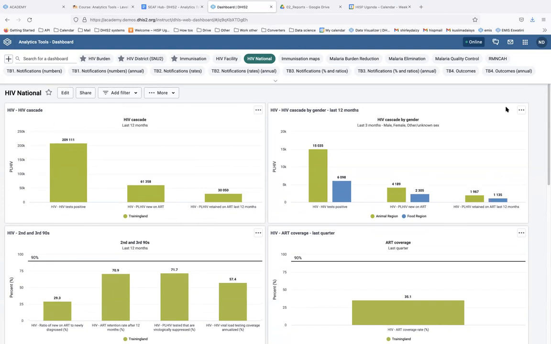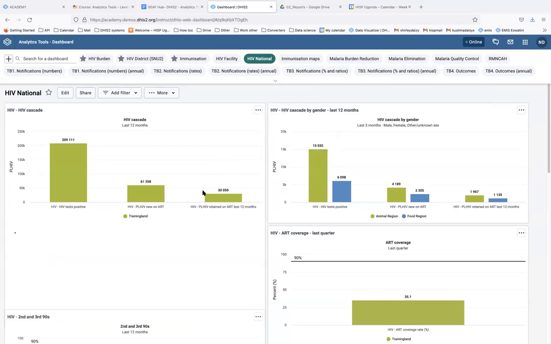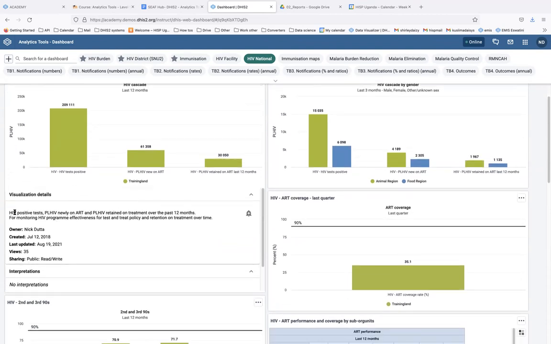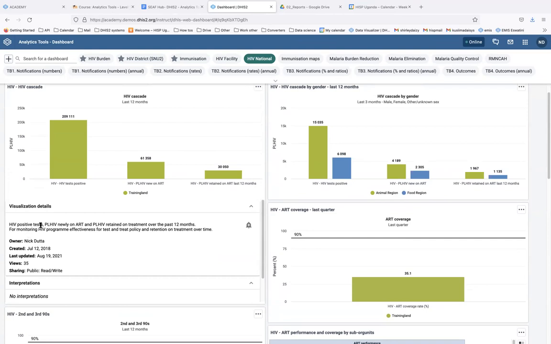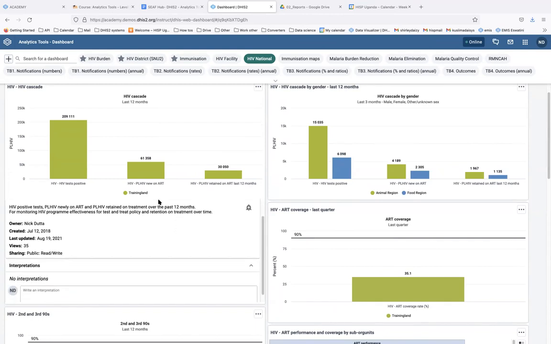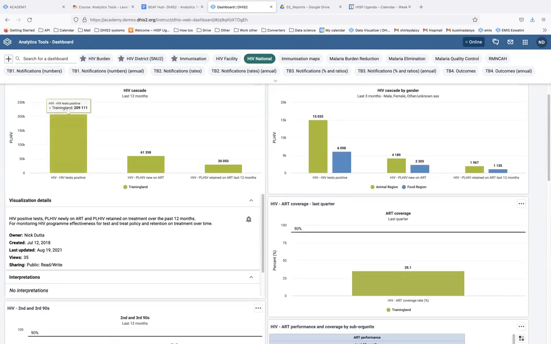You see that for every item on the dashboard, on the top right-hand corner of that item, you have those three dots, okay? So when you click on those three dots, you're able to see an option of show details and interpretations. So if I click on show details and interpretations, you can see that now I have more details about this particular item. I can see that this HIV cascade shows me the HIV positive tests, the people living with HIV who are newly on ARVs, people living with HIV who are retained on treatment over the past 12 months. And it is used for monitoring HIV program effectiveness for test and treat policy and retention on treatment over time. So we can see that that is what this chart is about, okay?